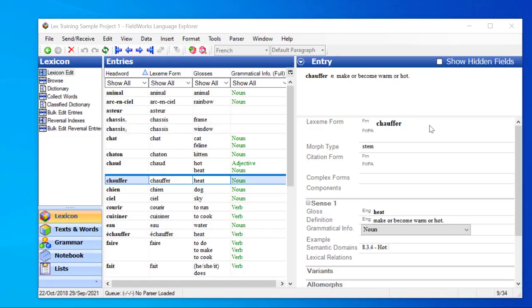When you're collecting dictionary data, often the first thing that you will have for a meaning is going to be just a single word, something like a translation equivalent. So here we're looking at the entry for chauffer, and in the gloss field we have just the word heat, and that's appropriate for a gloss. The gloss field is used for text glossing, and it can also be used for the dictionary.